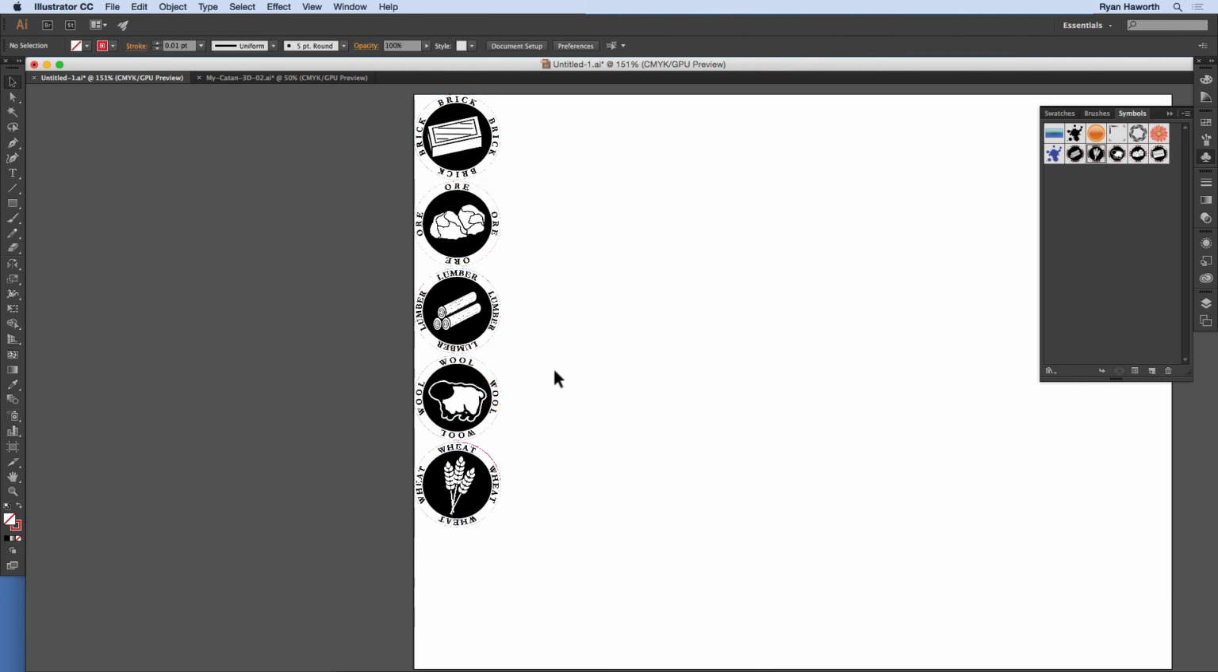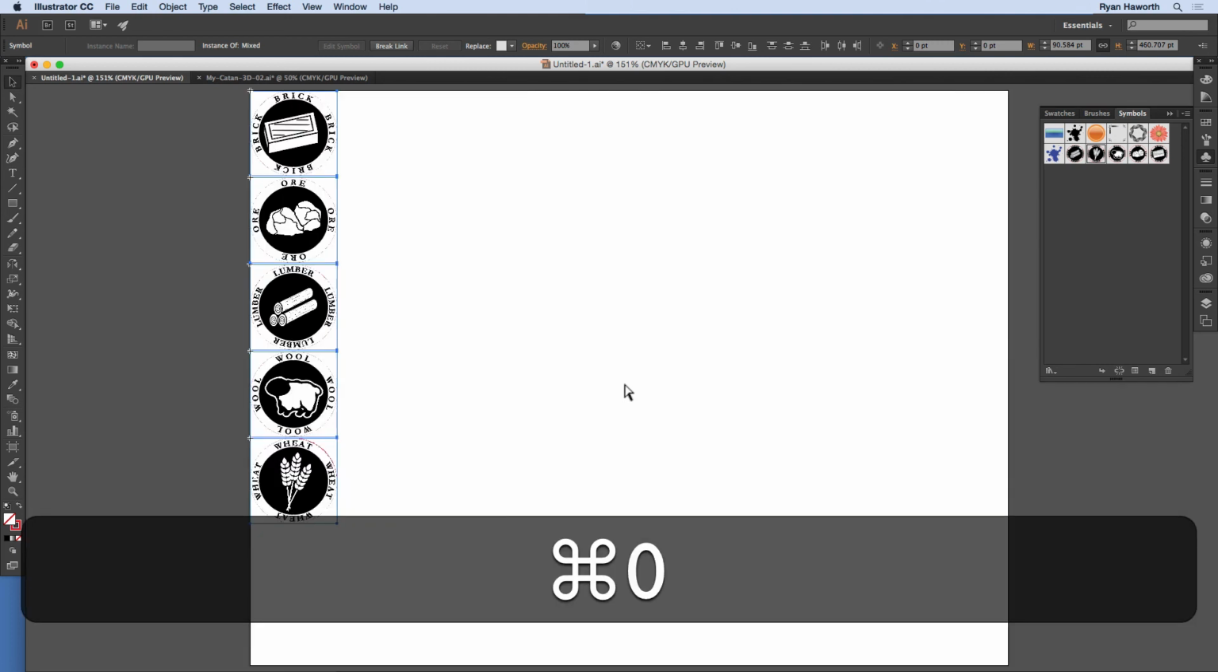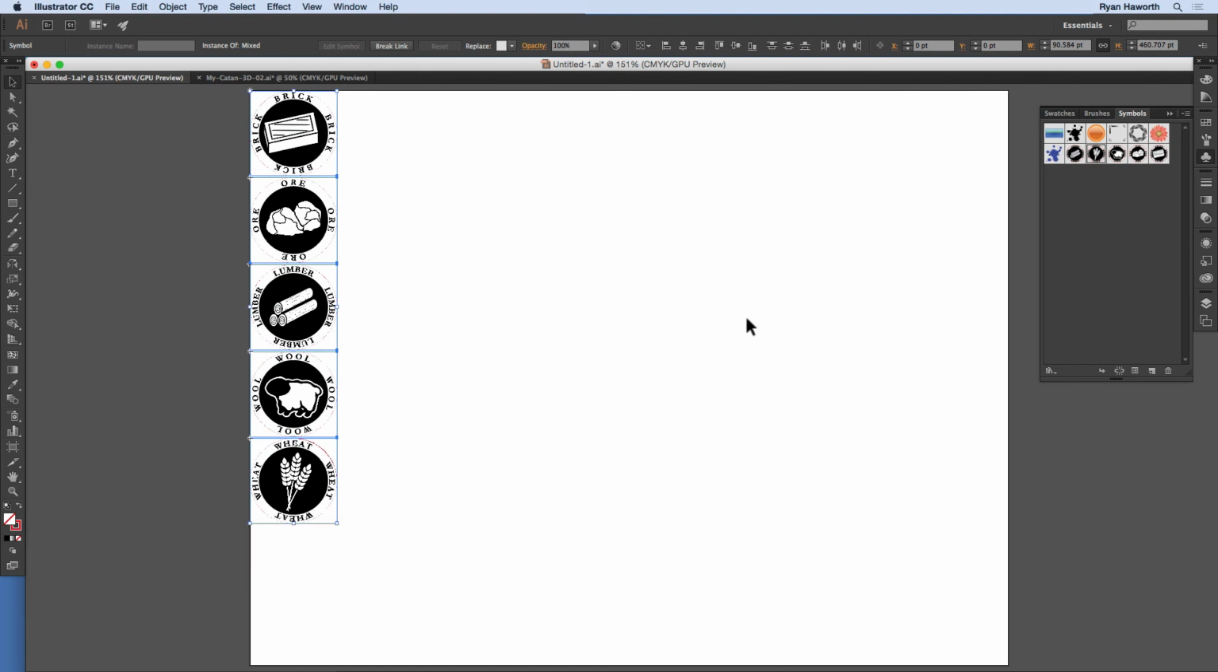Okay, now that I have each symbol on its own row, let's fit the artboard in the window, zero. And I'm going to do something that I've told you in the past not to do, and there's a reason, and I'll show you why. So what I'm going to do is make an incremental copy. Actually, I'm going to repeat that quite a few times.